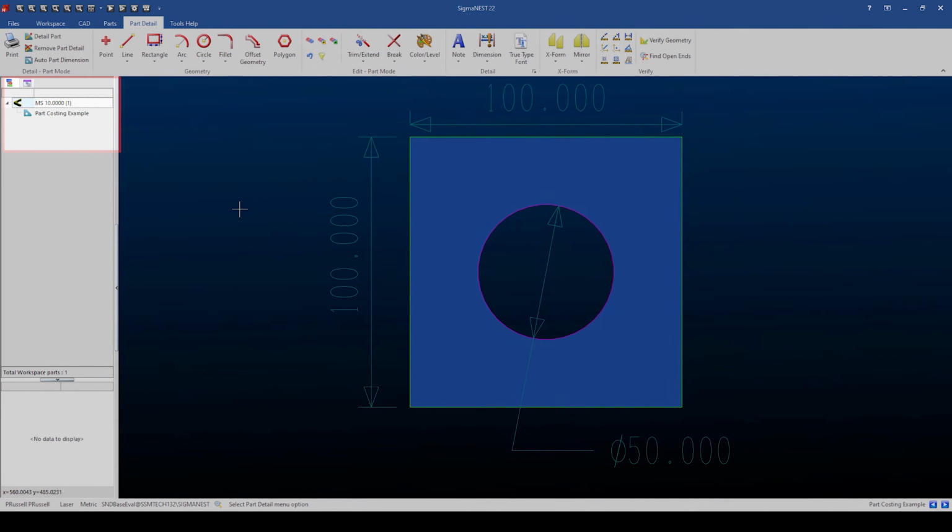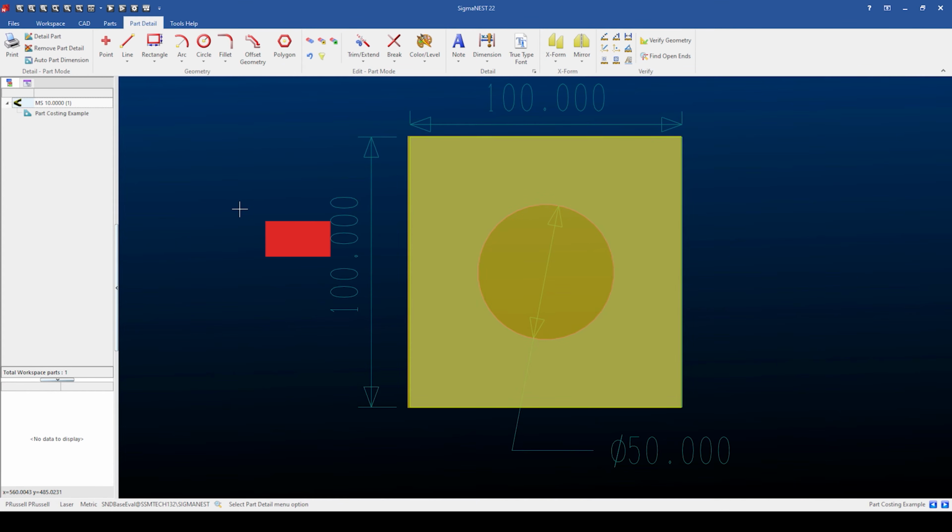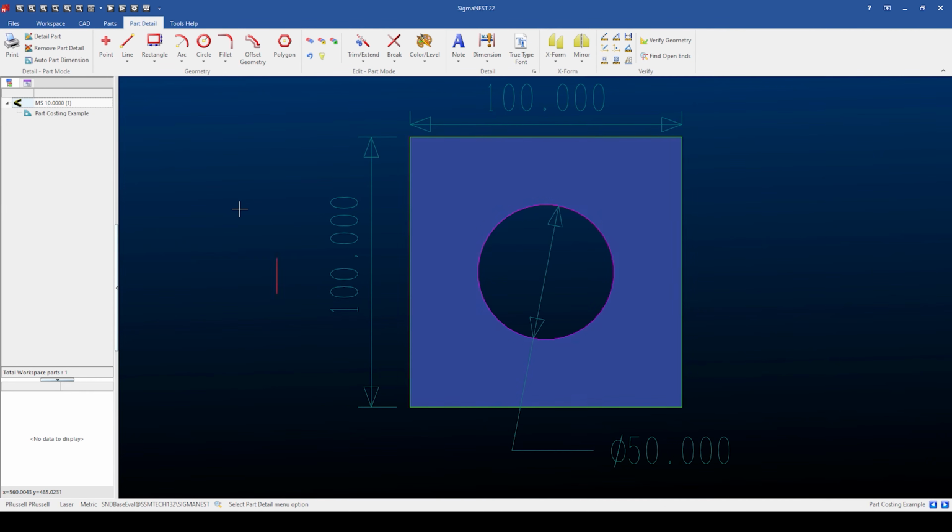For this part, the rectangular area will be 100mm times 100mm, which is 10,000mm squared, and the true shape area will be the 10,000mm squared minus the area of the circle, which is 1,963.495mm squared, giving a true shape area of 8,036.504mm squared.